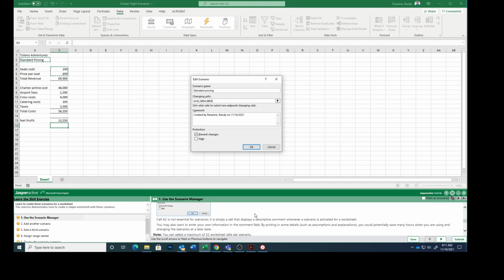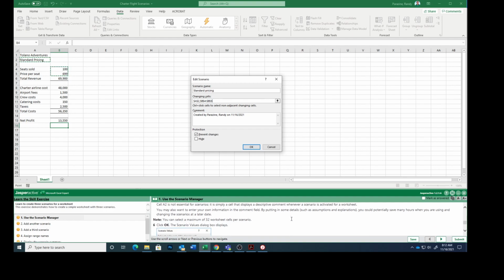Cell A2 is not essential for scenarios. It's simply a cell that displays a descriptive comment wherever a scenario is activated for a worksheet. You may also want to enter your own information in the comment field. By putting in some details such as assumptions and explanations, you could potentially save many hours when you are using and changing the scenarios at a later date. Note, you can select a maximum of 32 worksheet cells per scenario.